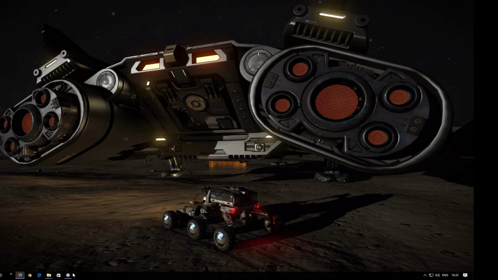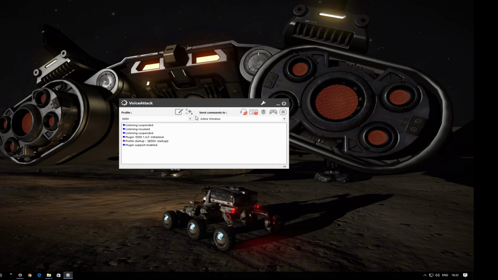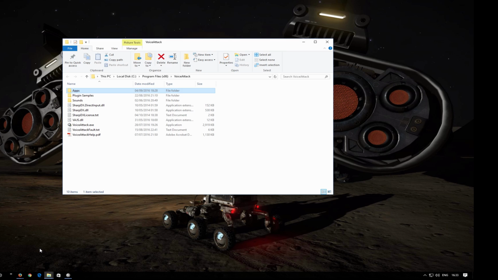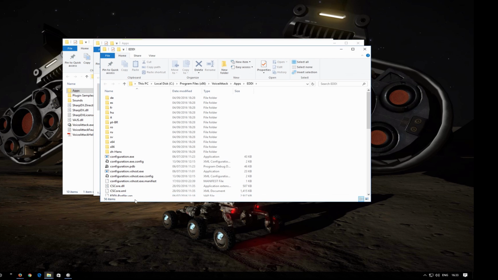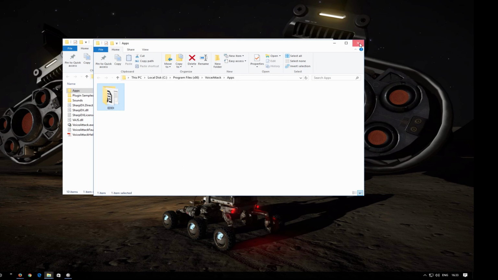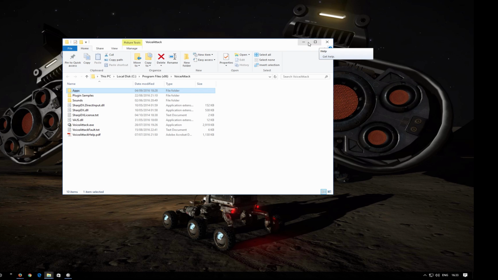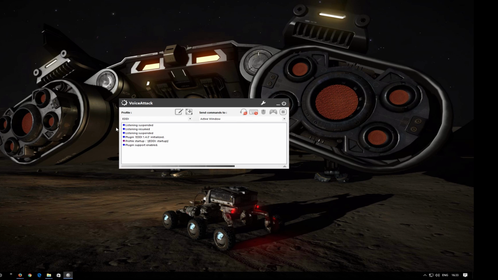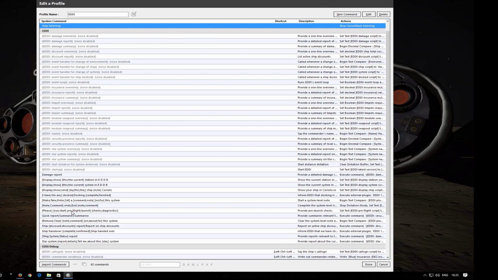Next step then is to go into VoiceAttack, and what you'll do is go to import profile, and you will direct it to the VoiceAttack apps EDDI folder, and you'll pick up that second file that we mentioned before, the VAP file, this one, and you load that in. Okay, and you load that in, and this is the profile right here.